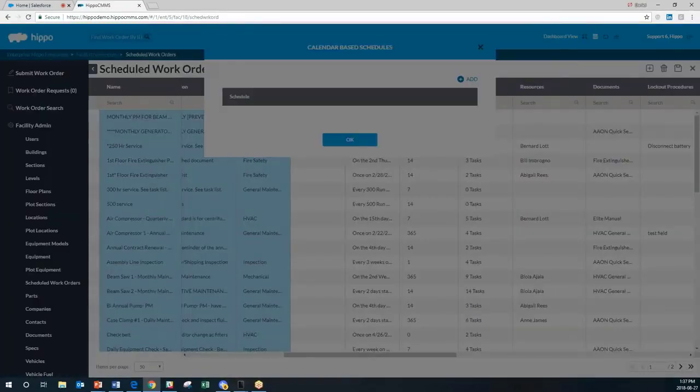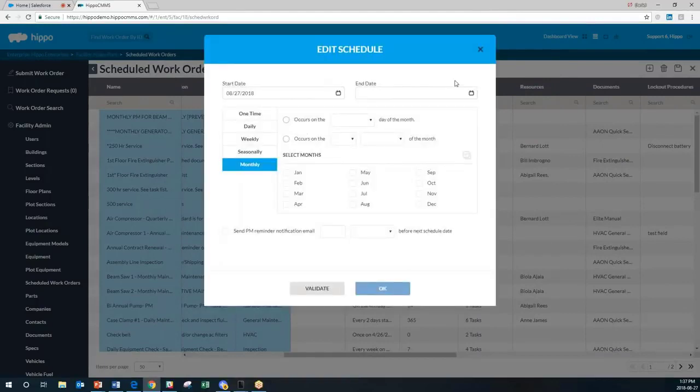This is going to determine how frequently this PM triggers. Because I want to do this monthly, I already have it set here for monthly. I'm just going to go occurs on the 27th day of the month. Or you can have it occur on the first Thursday or Wednesday of the month. I'm just going to do this date so it goes live today.